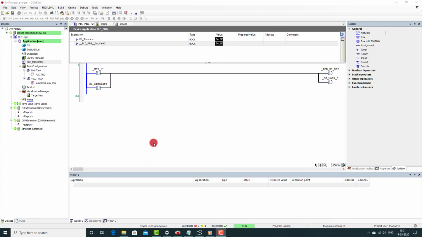Let's see the debug features in CODESYS. Once you complete download of the project and you are online, you can see the status of variables in the working area on the contact or coil. You can see the status of variables in the declaration window also. Flow of execution is also indicated on the ladder diagram. Watch windows can be used to monitor variables.